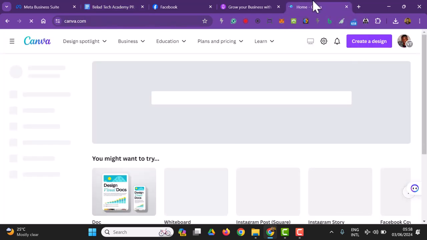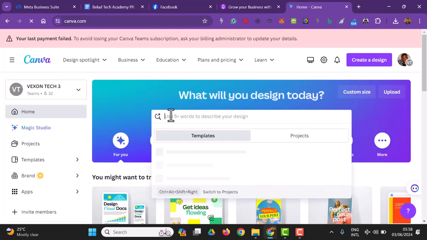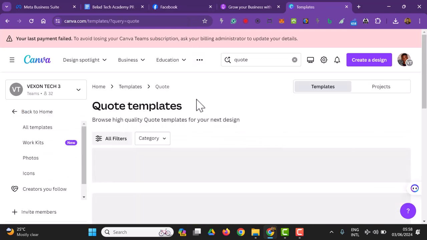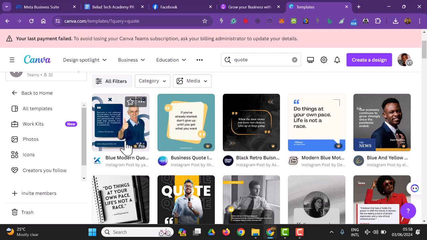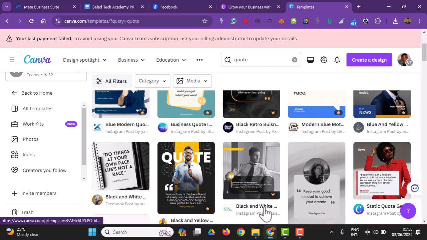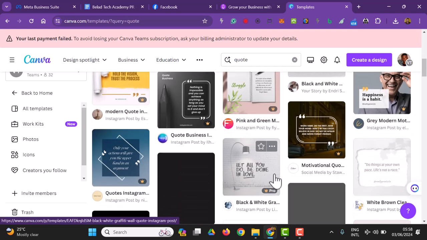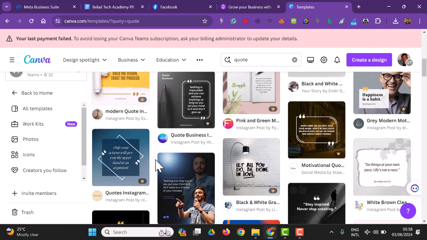And what I'm going to do is to come here and say quotes. I'm going to type quotes in the Canva search, and once I type quotes, you'll see different types of quotes, and we have a whole lot of quotes right here. What I'm going to do now is to choose one of these as our template, and we're going to have it edited for today's post.